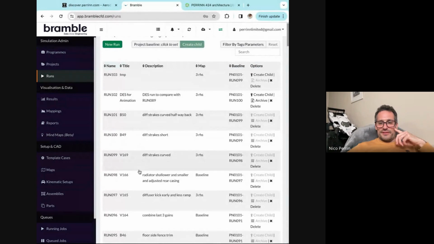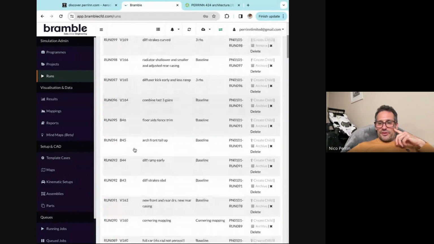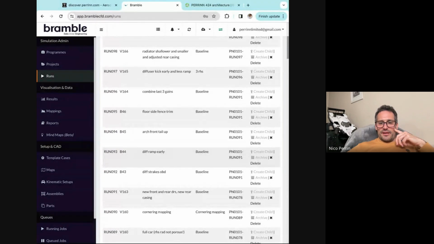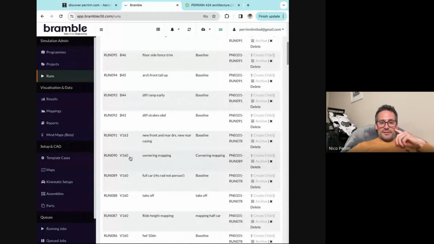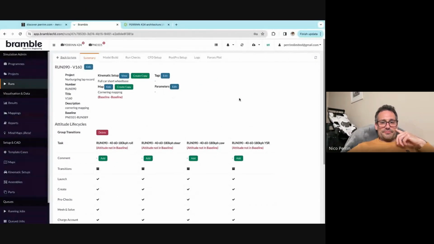The great thing with this system as well is, let's try and find an example where I have done some cornering mapping. Okay. Let me widen that window again. In this case, for a given geometry, I want to test at more than one attitude. So I test at 40, 60 ride height. Remember, these are our design ride heights. In a roll condition, so the car is rolling now. So it's got a roll angle.